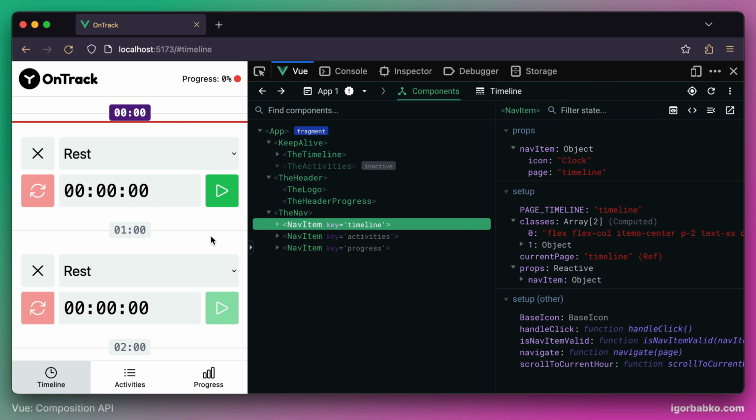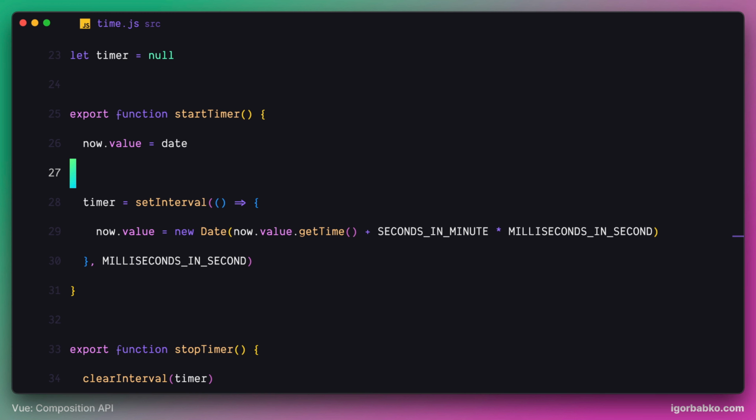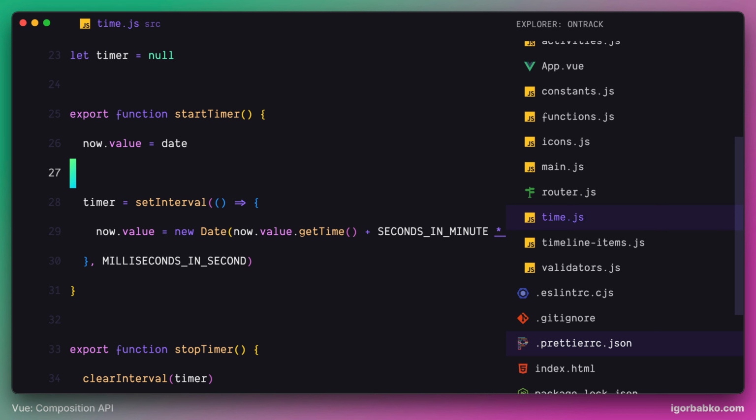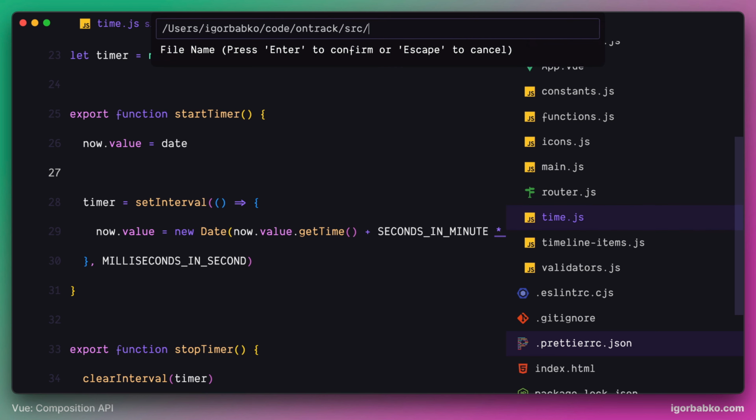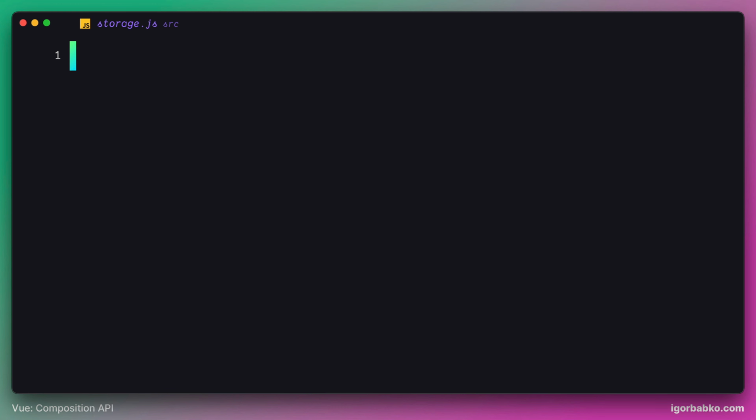And now we'll get to the main part of this lesson, and that is start working on the integration of local storage. And for this, I'm going to create a separate module. Let's call this module storage.js, which responsibility will be to communicate with the local storage of the browser. So in here, we're gonna have to define two main operations.